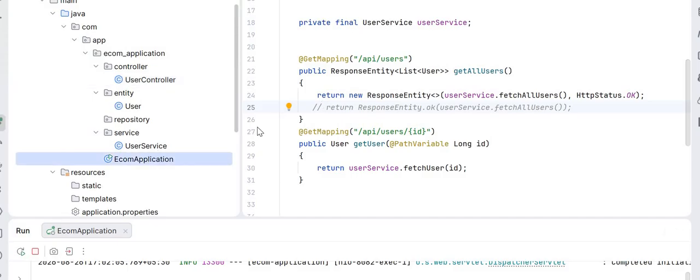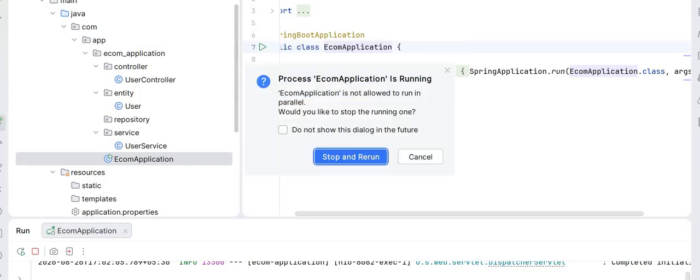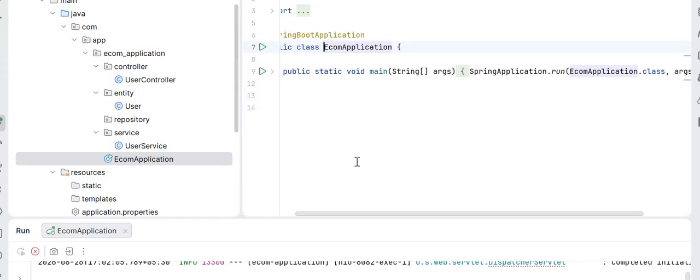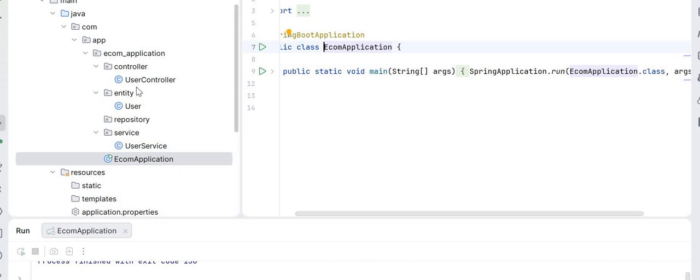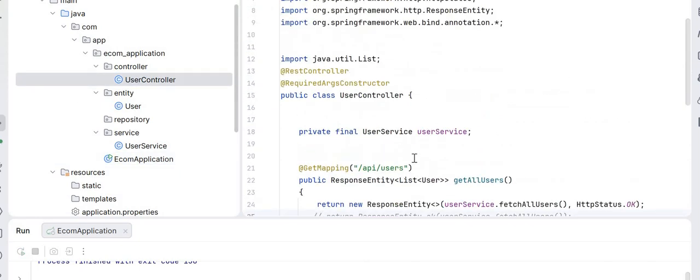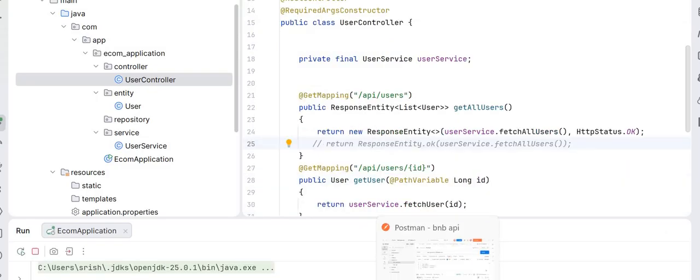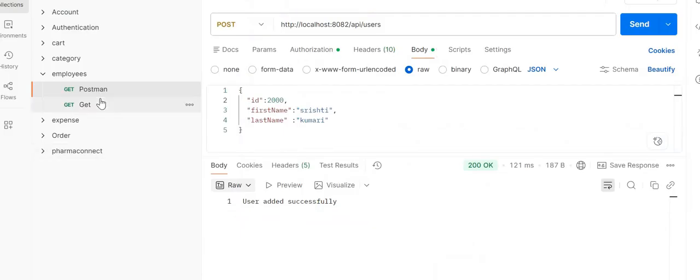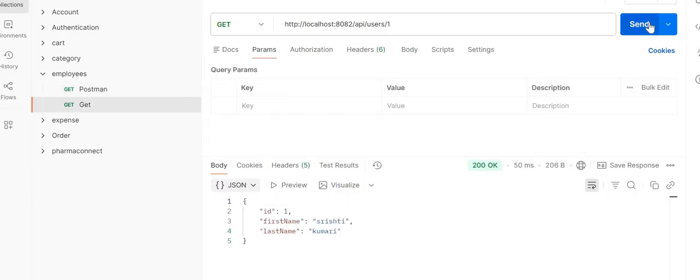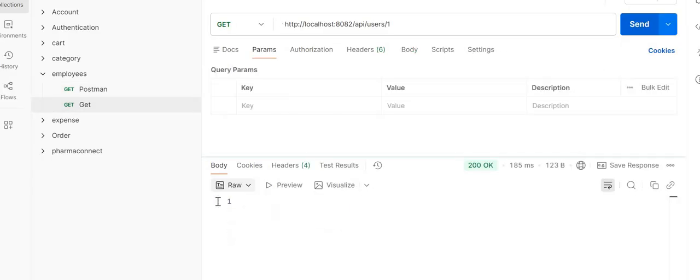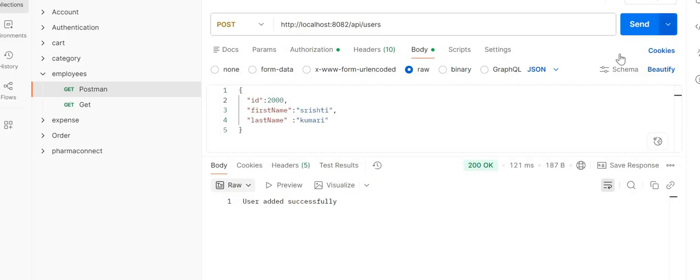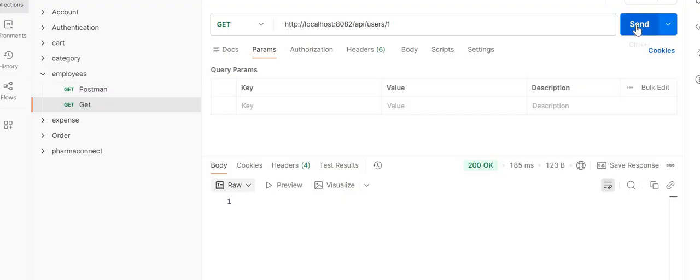See, now I'm going to run this. So we have customized the get mapping, okay, and when we see in Postman, it will get this. You can see 200 OK, and in Postman it will create user added successfully. So like this, 200.